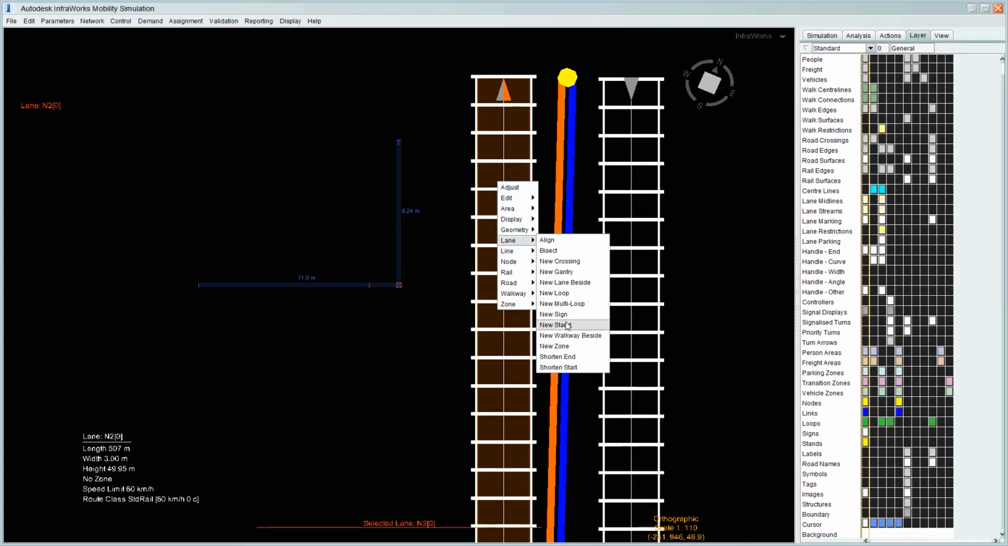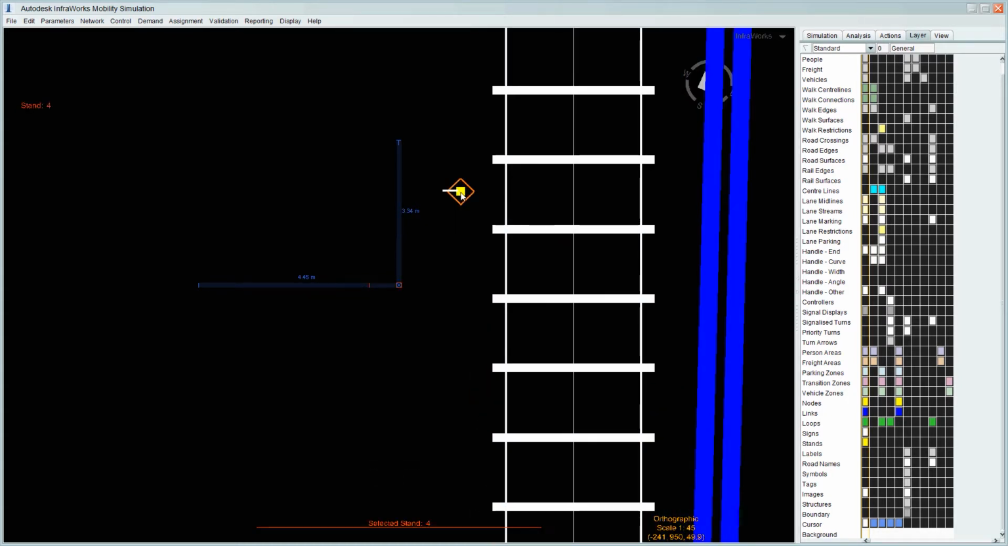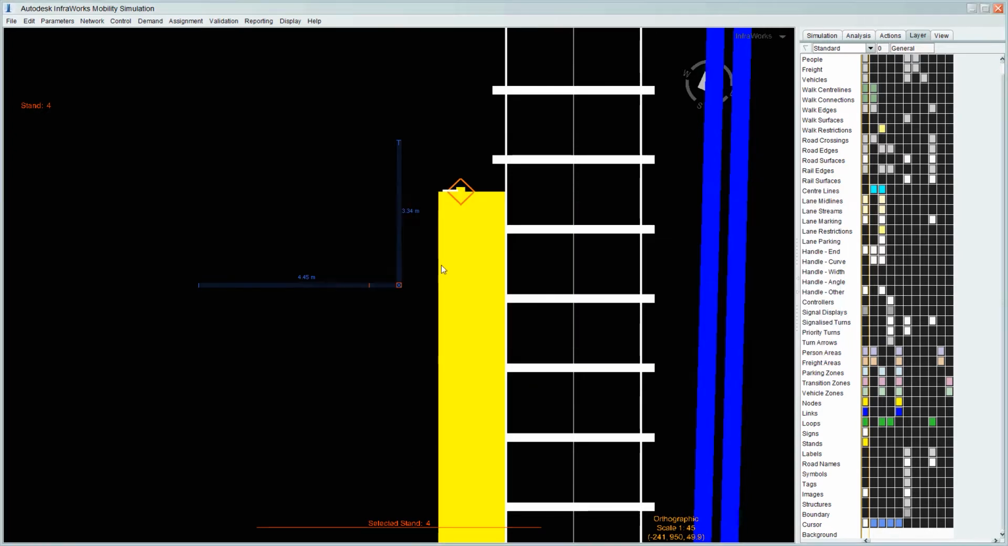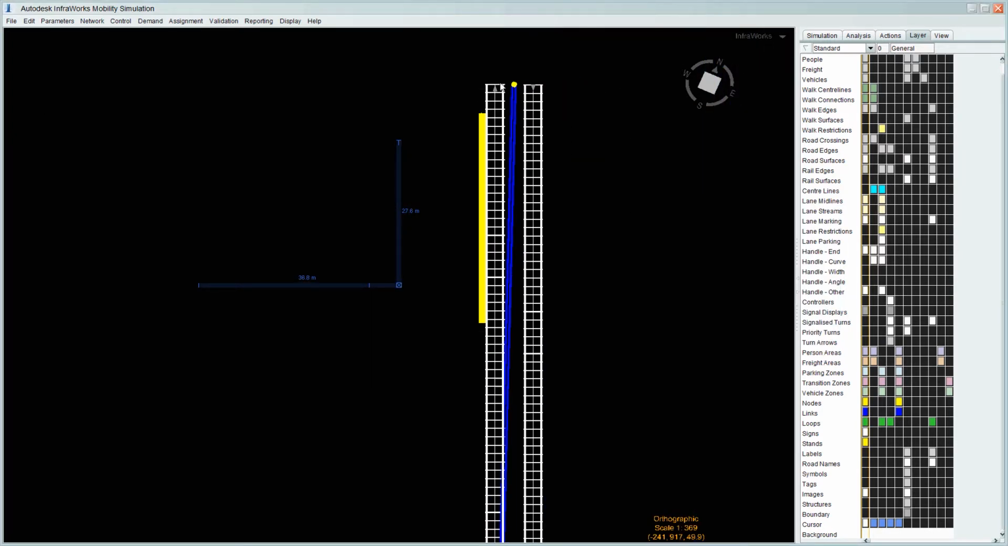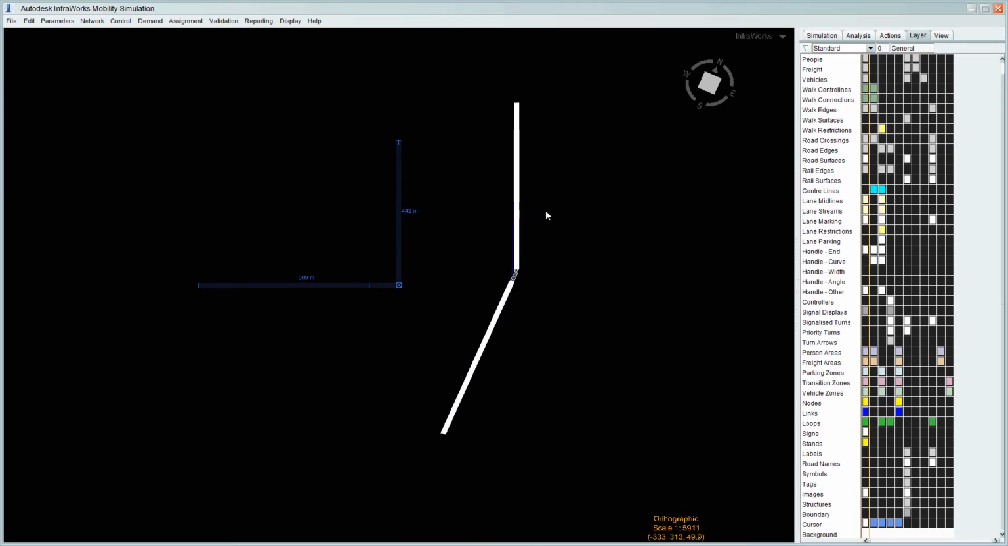Lane, new stand. I'll just change the size to 40. It's purely so that we can see it. Okay, so those are the stands in place.